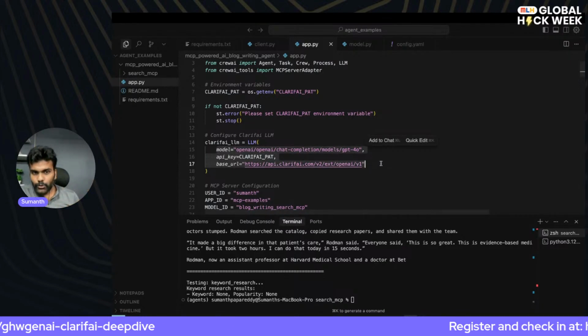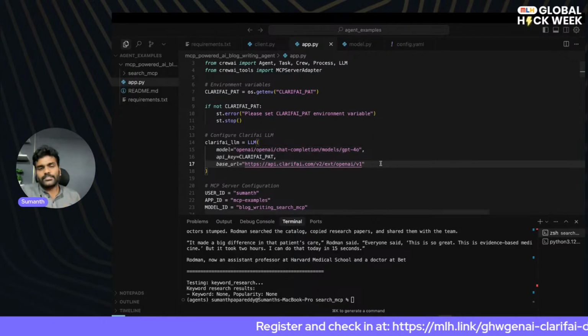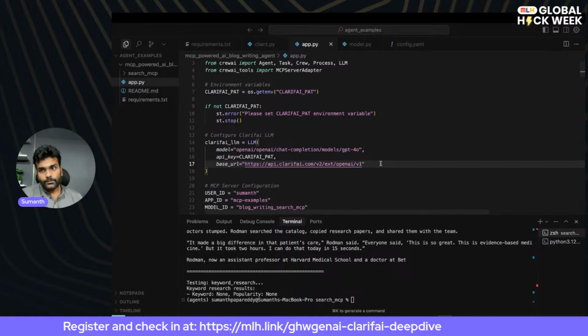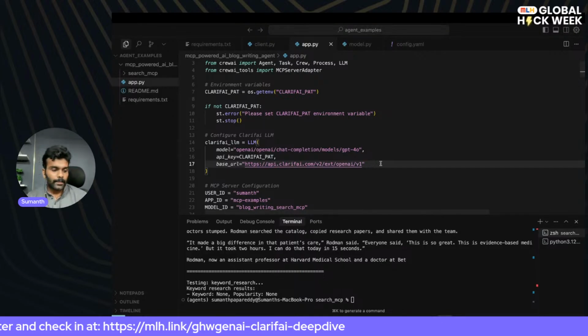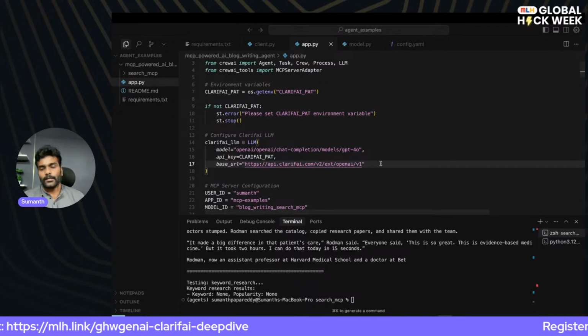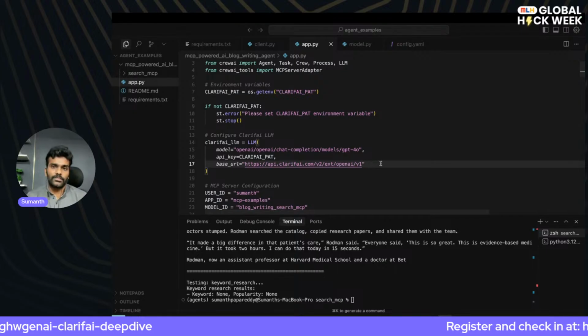You can just provide your base URL, the API key, and the model that you want, and then you can just pass it to any agentic framework, right? You can just create agents. So that's how you can create your agents, and how you can create MCP servers and deploy them. So yeah, that's for this session.